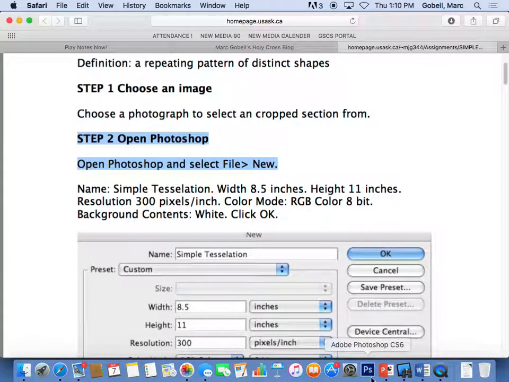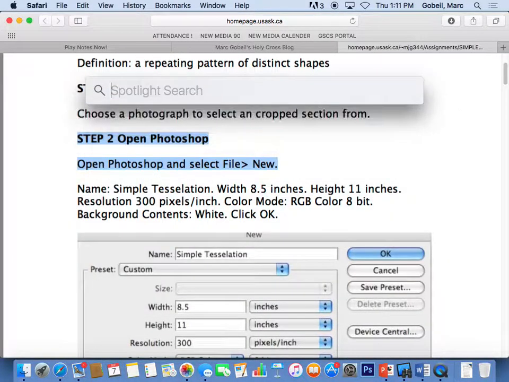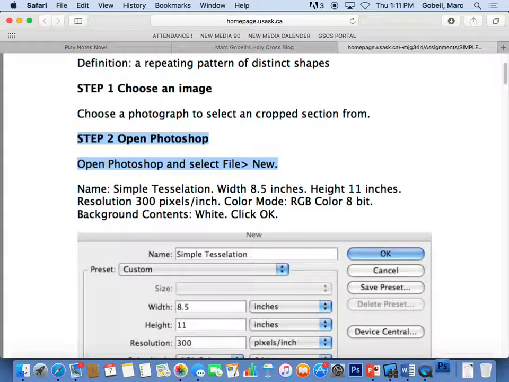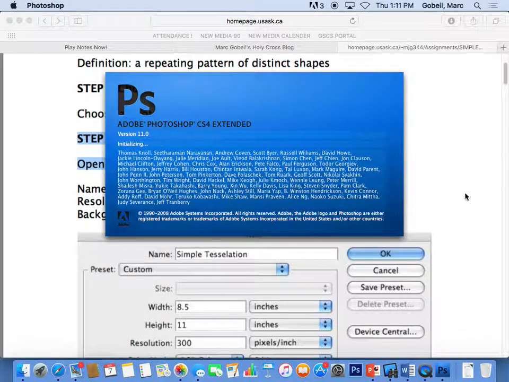Open up Photoshop. So mine is in my dock, but yours probably isn't. So the way to find any program on a Mac computer, you just go up here to the top right-hand corner to the little magnifying glass. It's called the Finder or Spotlight search, and just start typing in Photoshop. I have CS6, but you have CS4, so I'm going to use CS4. And you're going to see it's popped up in my dock down here.